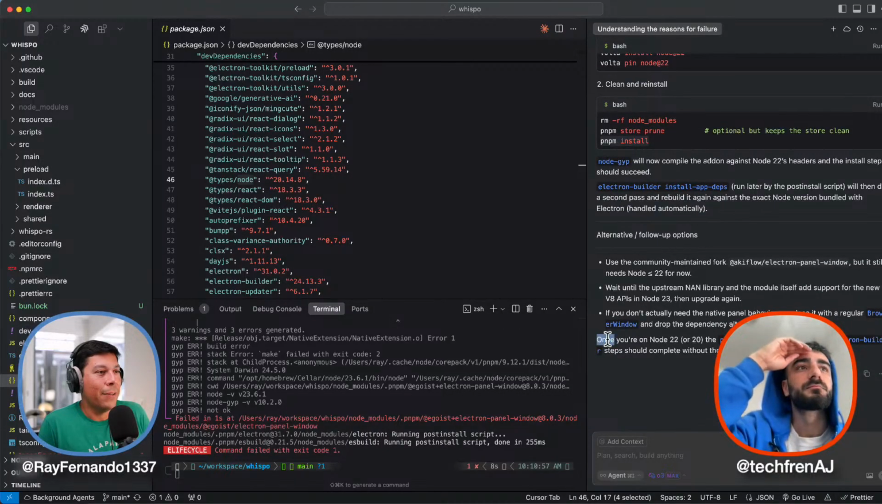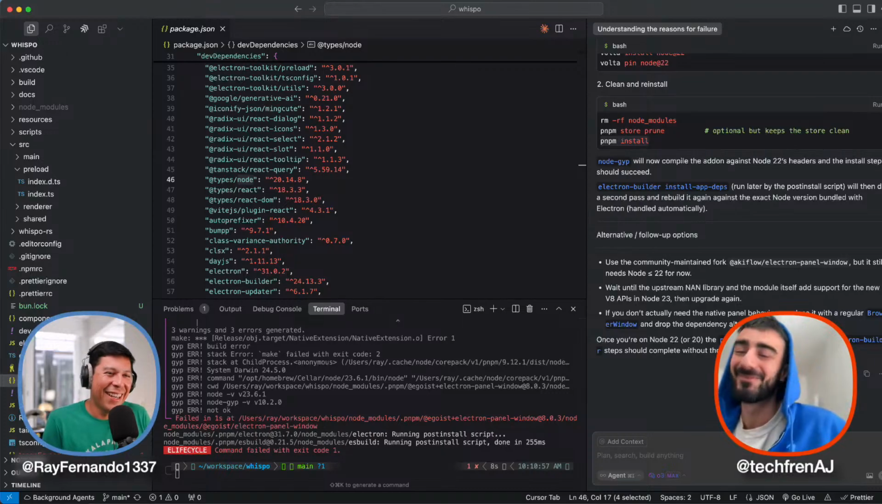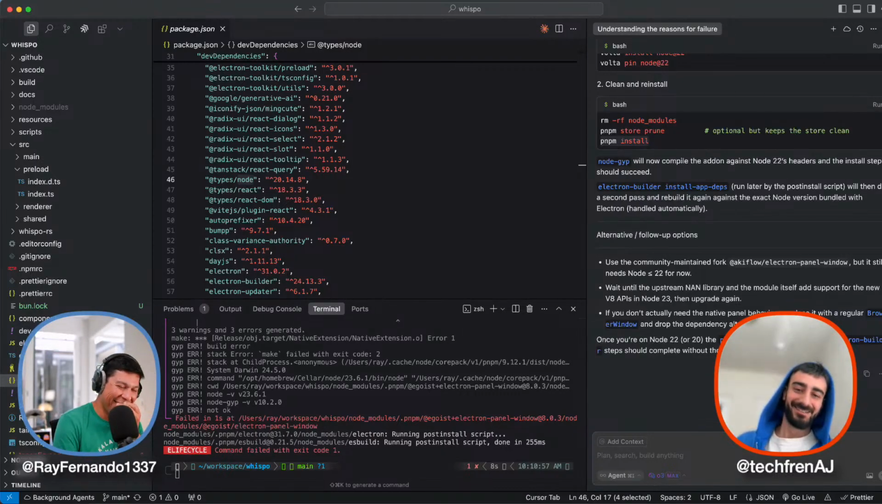Bro, do I even want to get into this right now? Once you're on node 22 or 20, the pnpm install subsequent. Maybe leave it for offline. Bro, this is crazy. Okay.